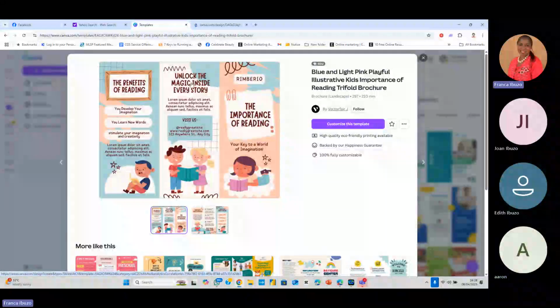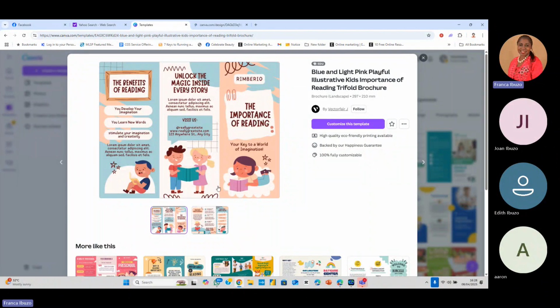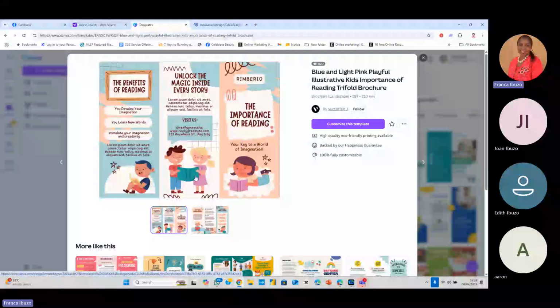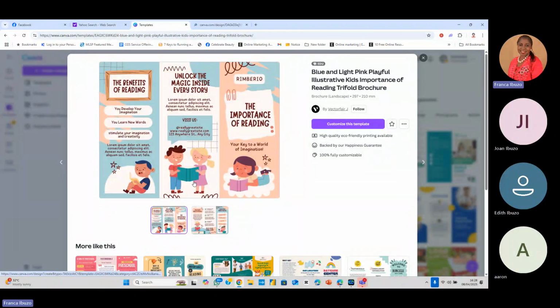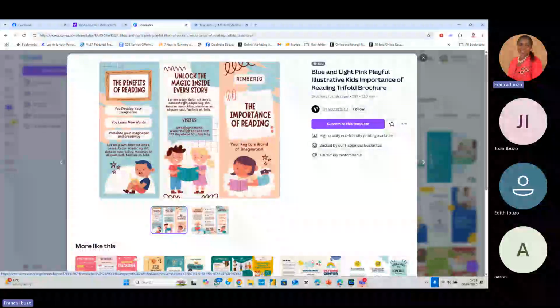So we have the same thing here. This is also happening, but this is a primarily white background. We have an illustration going on here. This is clearly something for children's education. As you can see them reading, benefits of reading and all that drama.